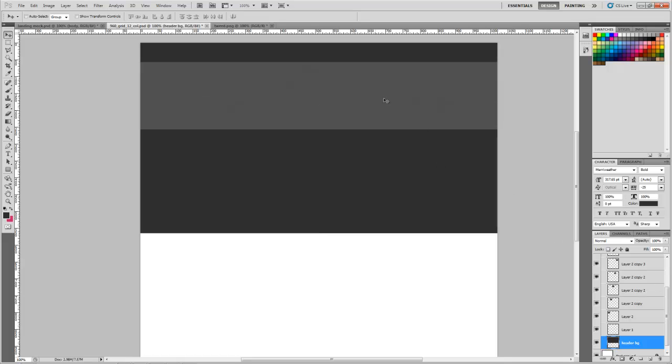Now, what we need to do is take this entire band right here, this entire line of graphics, and we're going to select every one of them. So layer 2 copy 4, all the way down to layer 2. Every one of them is selected, so you click on the top one, and you hold down your shift key and you select the last one that you want to select in that group. Every one of those are selected.